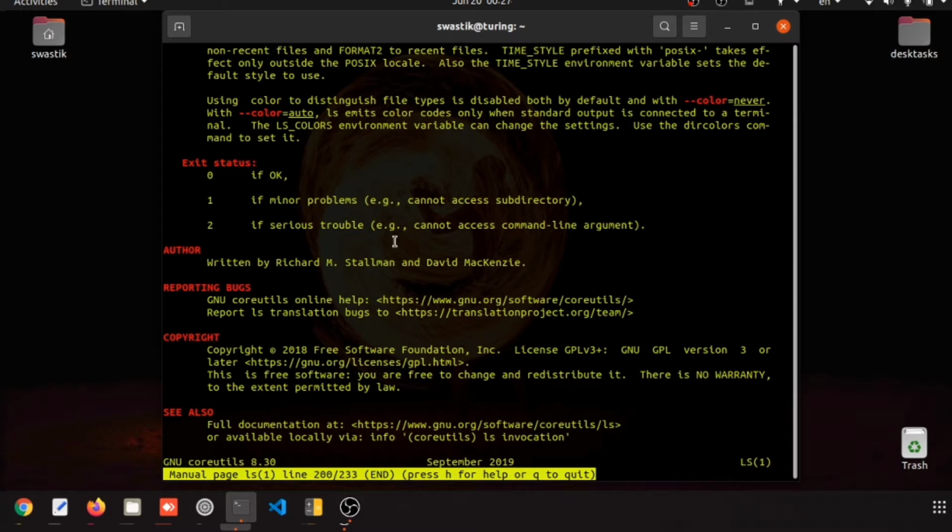This ls command was written by Richard M. Stallman and David MacKenzie. I would suggest you find out who Richard M. Stallman is, and search on YouTube. You will find interesting stories about Mr. Stallman. So let us quit from this manual page.